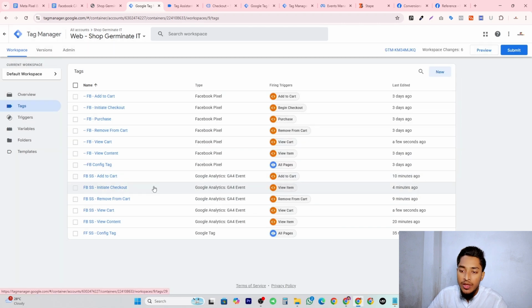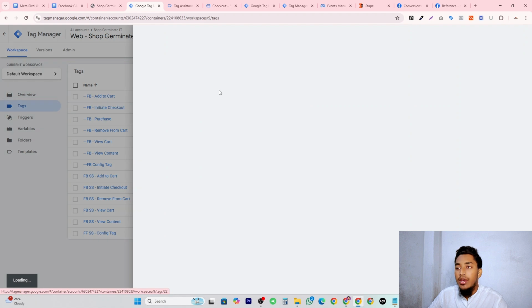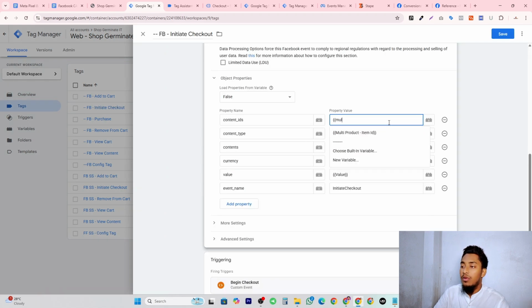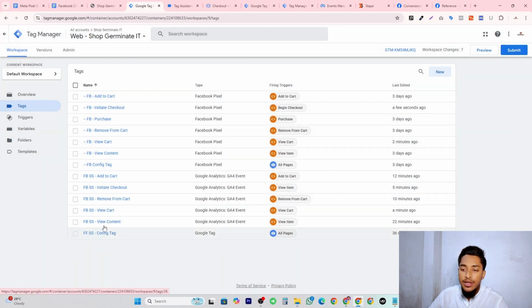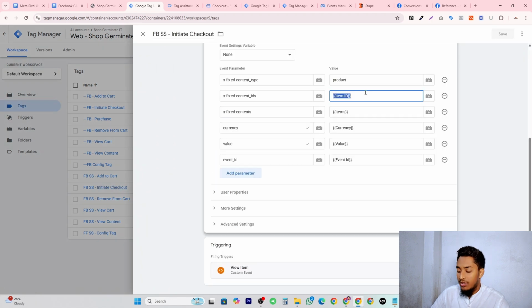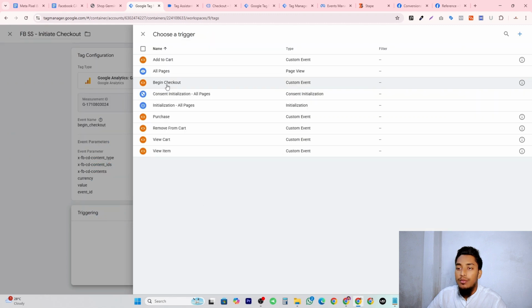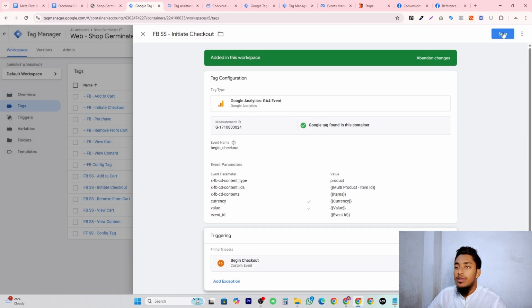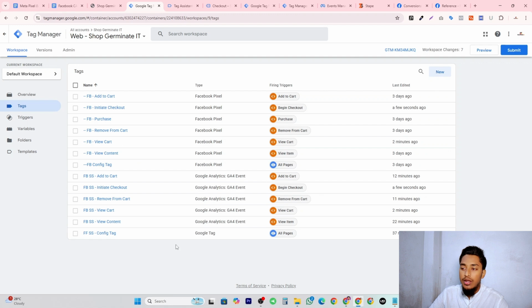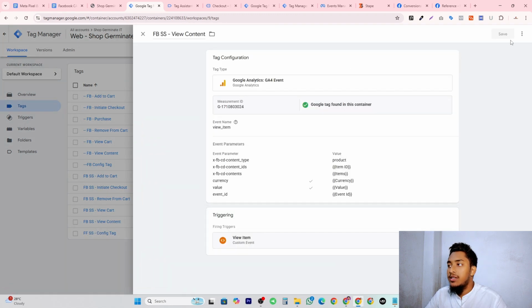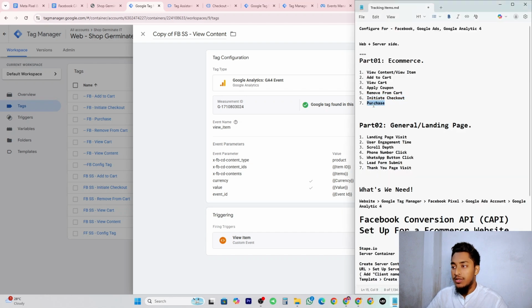And save it. In the begin checkout section, here content ID, multi product IDs, save it. In server side initiate checkout content ID, multi product IDs, save it. Begin checkout and server side begin checkout configuration is also done. And one thing, our last tag is purchase, that is begin checkout and then purchase.